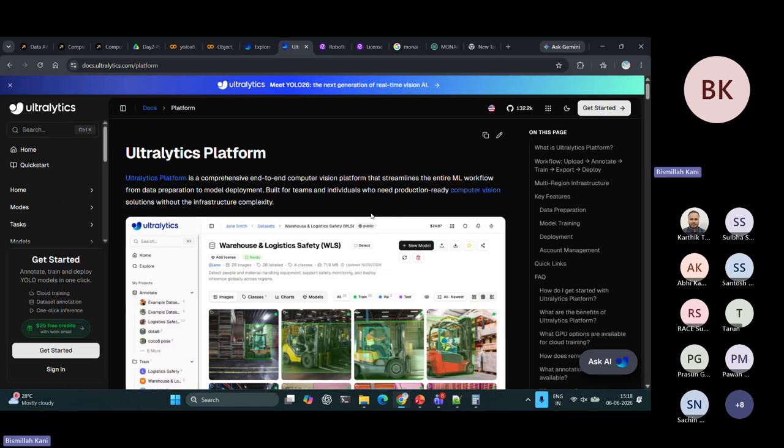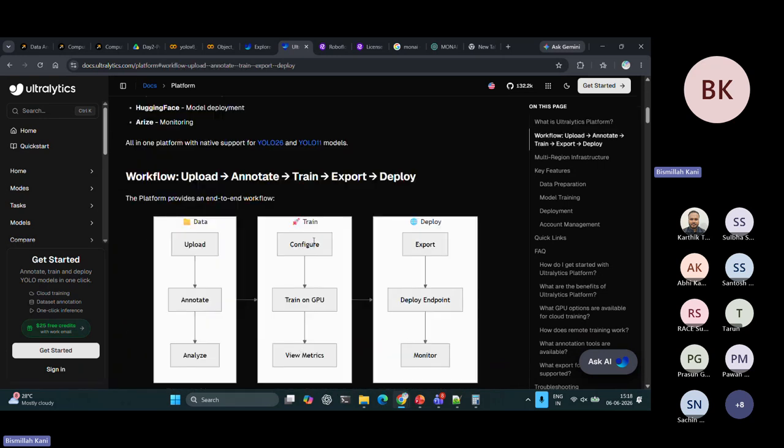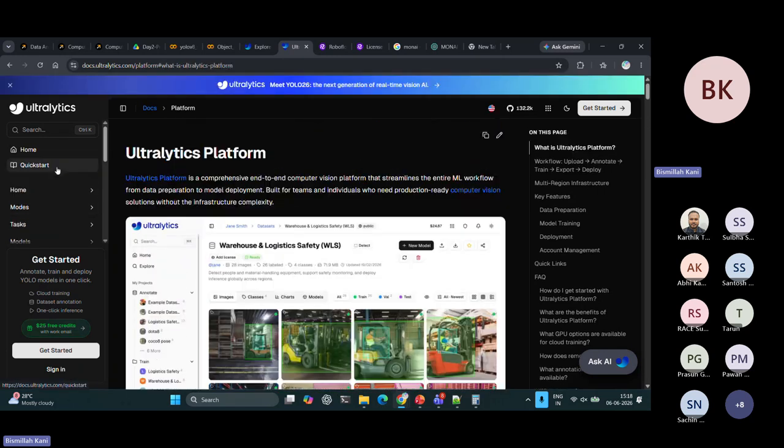So yeah, very good question. Here also, for each one, they have different sizes of the model. They have extra large, large, medium, small, nano. For your use case, I would select a nano model.